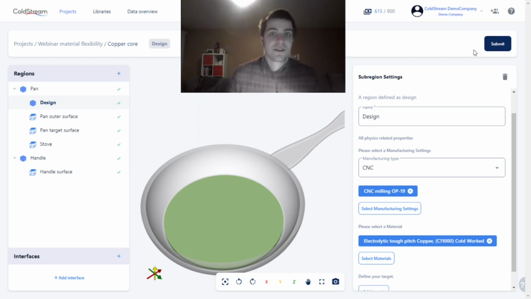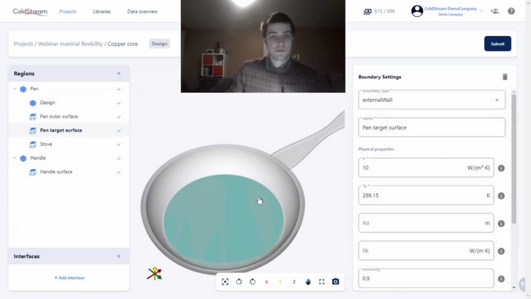For the design region, the setup is not complete yet. We need to let the optimizer know what to optimize for. We don't have any targets yet. So let's do that. On the target surface, we want the temperature as uniform as possible.